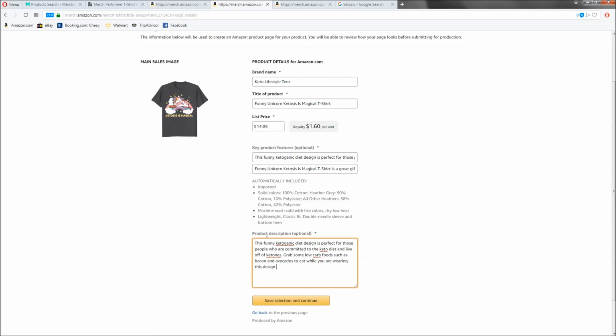So again, to read that out loud, this funny ketogenic diet design is perfect for those people who have committed to the keto diet and live off of ketones. Grab some low-carb foods such as bacon and avocados to eat while you're wearing this design. Makes sense, so I'm going to copy it, and I'm just going to paste it in the first bullet point, because the first bullet point and the description, for me, are always the same.